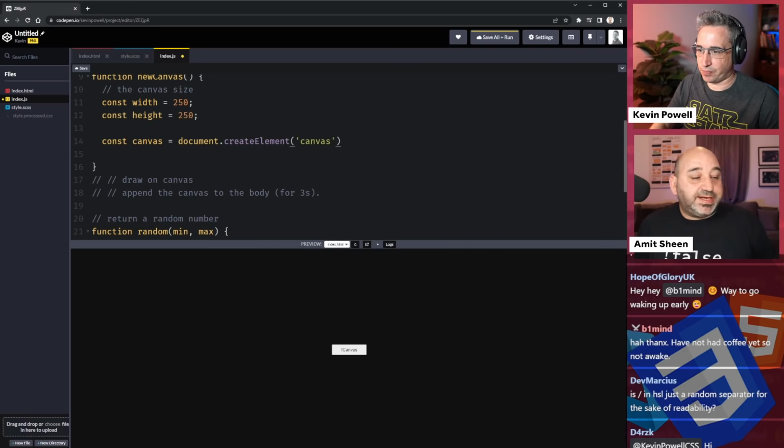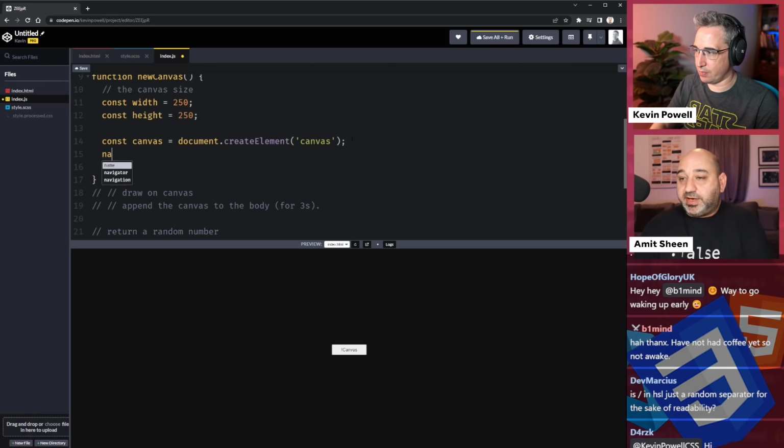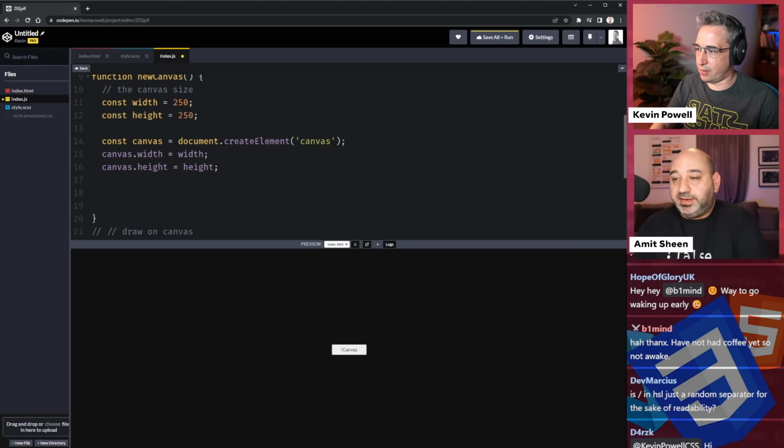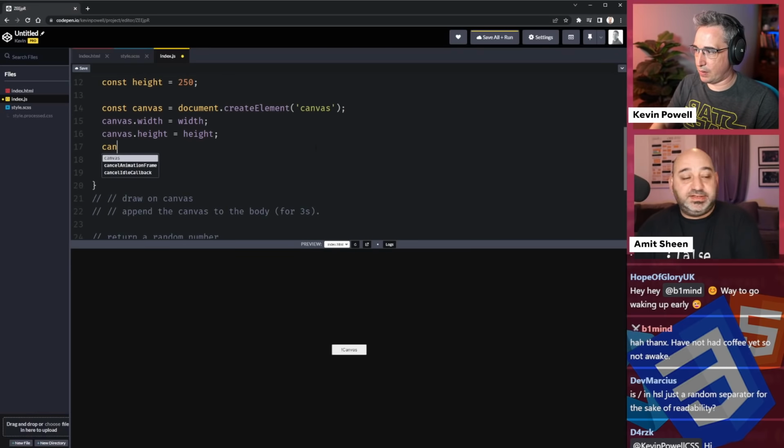So let's give that canvas a width and a height. We're going to do canvas.width and canvas.height. Canvas width is equal to width, I'm guessing. Yeah. Canvas height is equal to height. Perfect. And we're going to give that canvas a class list just because it's going to be easier. So let's do a canvas classList of whatever class you want to give it.